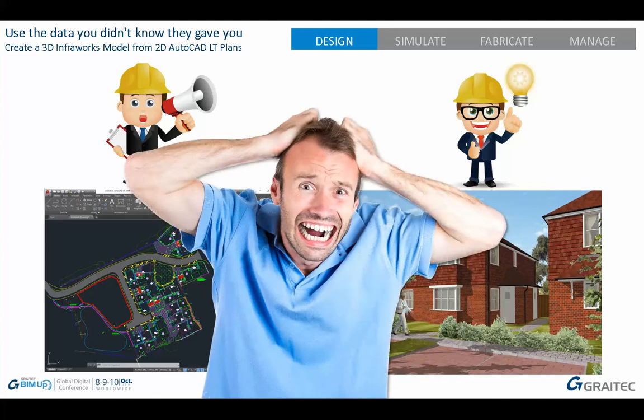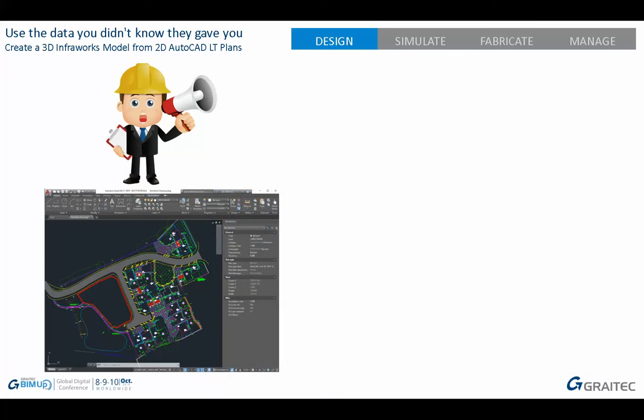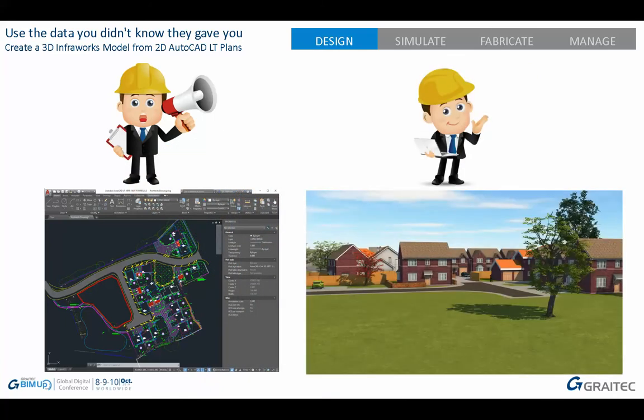So in this session I'm going to show you how to extract the data from a 2D architectural plan and use it to generate the 3D model at the start of the project, and from this vantage point the engineering can begin.